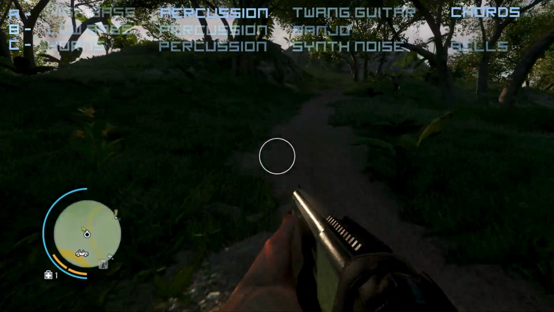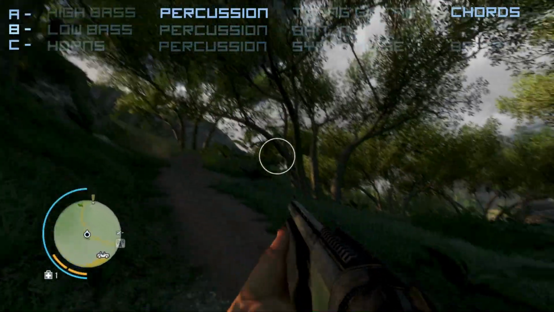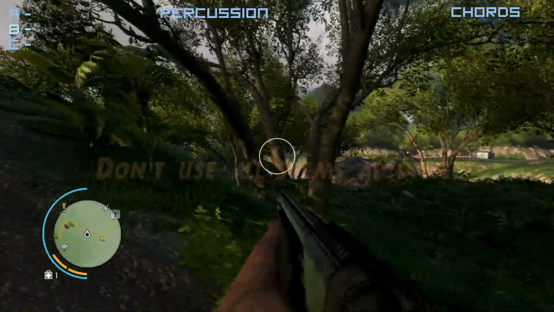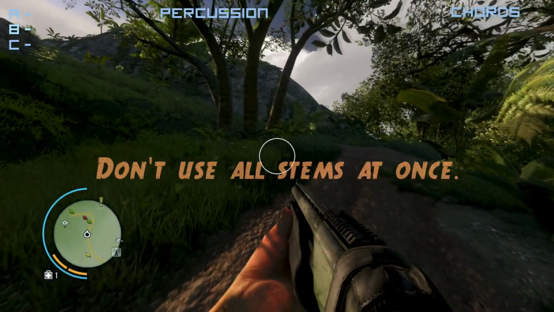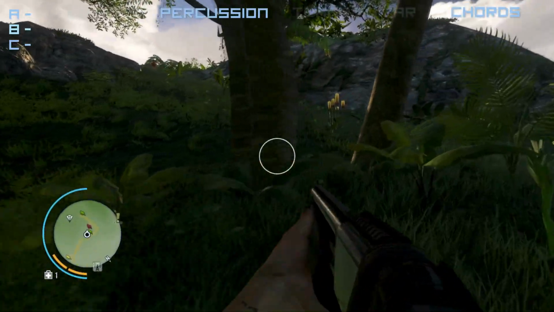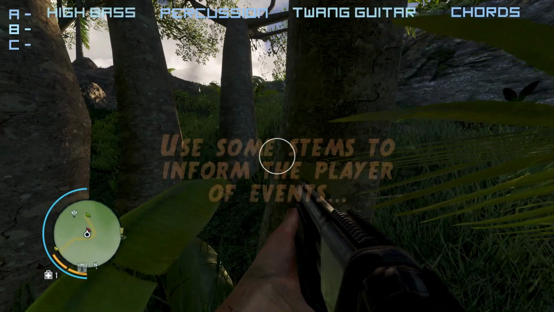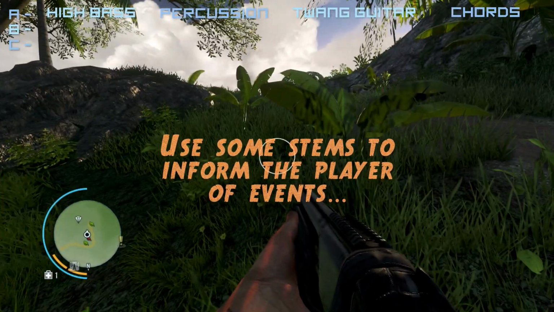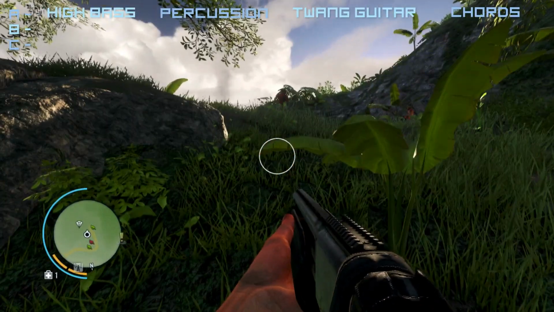So first up, we got a few stems playing for part A. Notice I only use 2 stems. Now I could use all stems from part A, but I'd like to save a few to use as cues for the player. Check this out. As an enemy enters our line of sight, we bring in the twang and the bass. This subtle change in the music will inform the player and keep the music interesting.